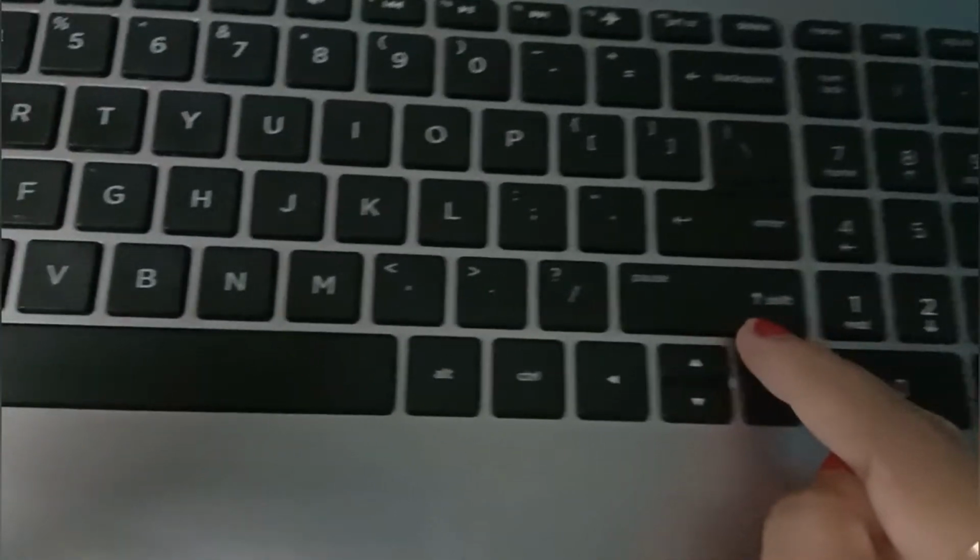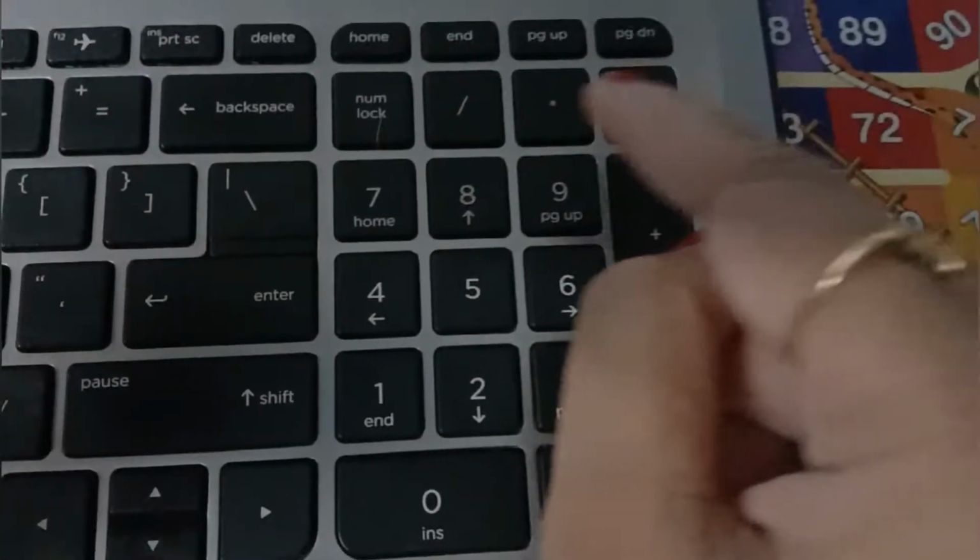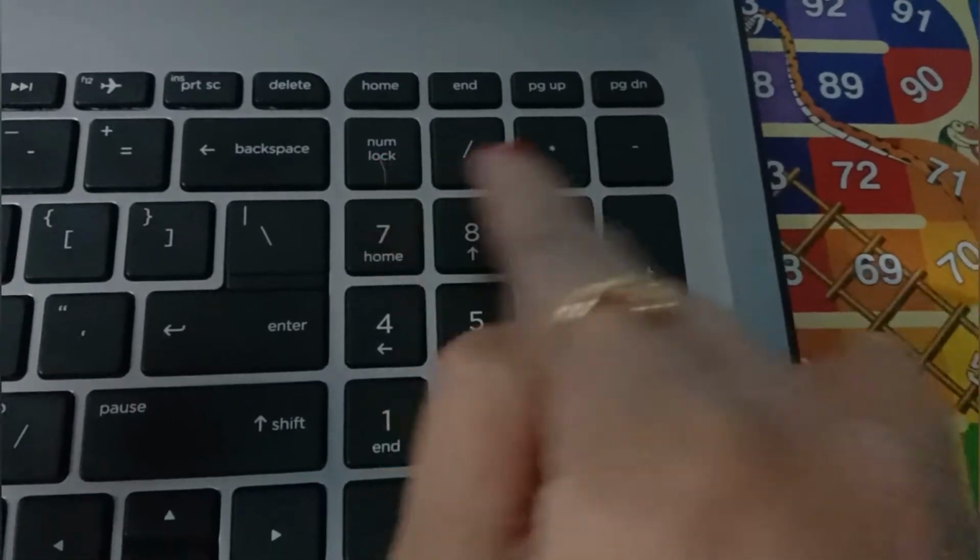Then there is the Windows key. This symbol looks like a window. If you are getting confused, see this is the window option, and the same thing is present here on the Windows key. Then the num lock key. In this chapter we will learn this much.